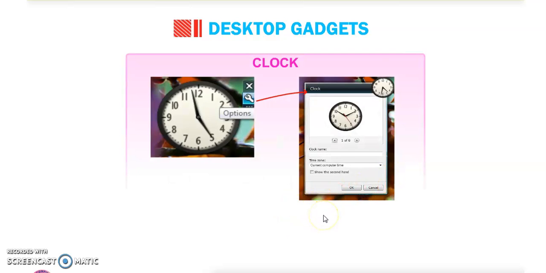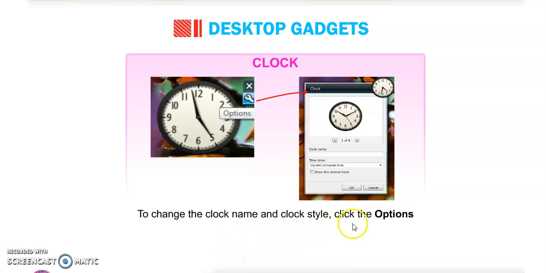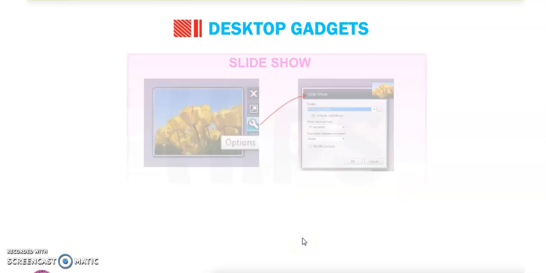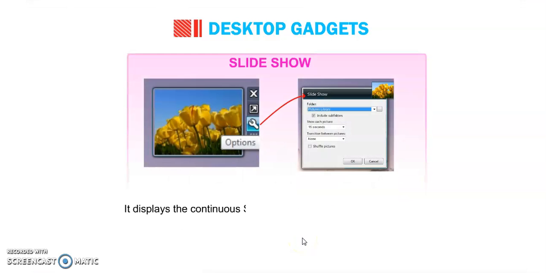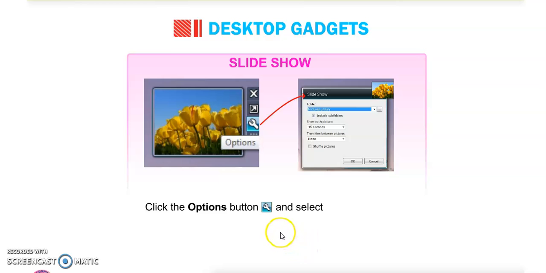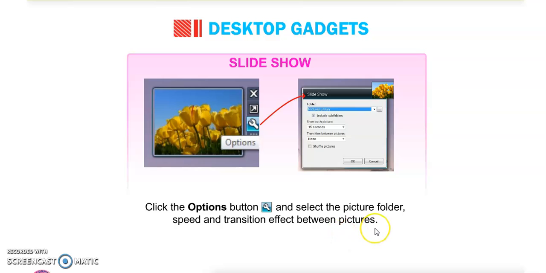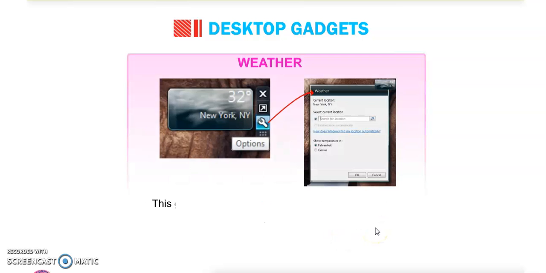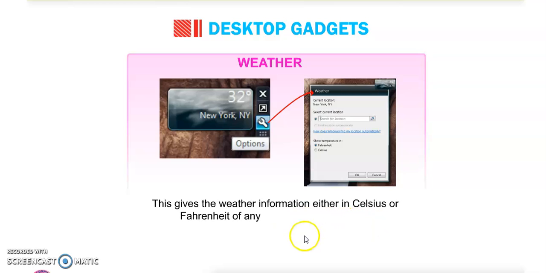The clock will display the time. To change the clock name and clock style, click the Options button and make the desired changes. We can change the different options of the clock. Slideshow will display a continuous slideshow of pictures on your computer. Click the Options button and select the picture folder, speed and transition effect between pictures. The next gadget is weather. It gives the weather information either in Celsius or Fahrenheit of any place around the world.